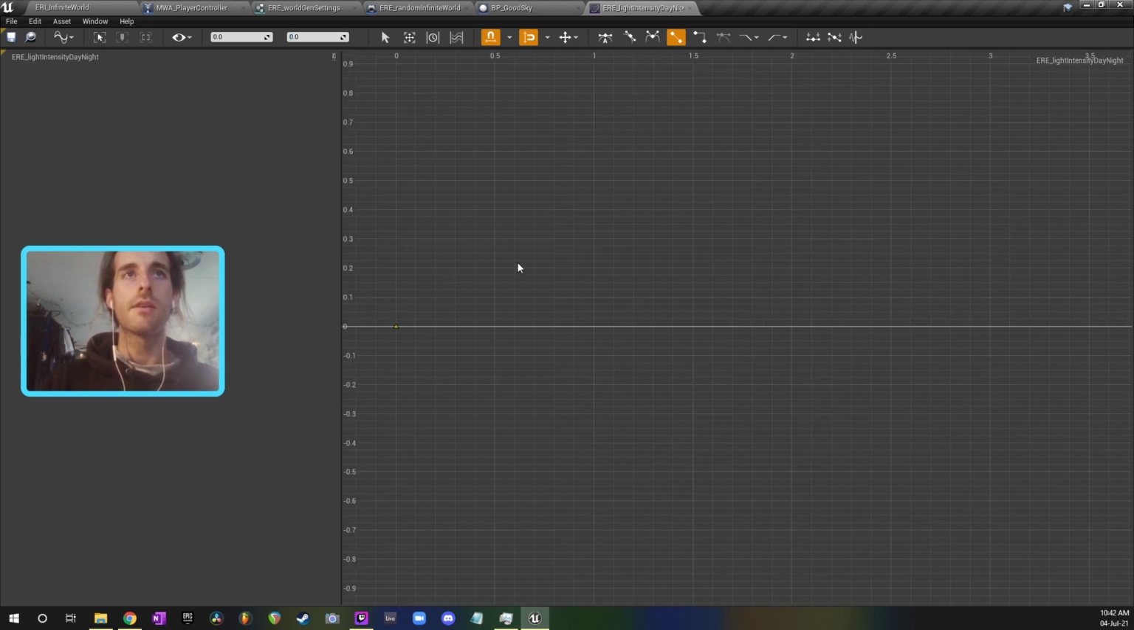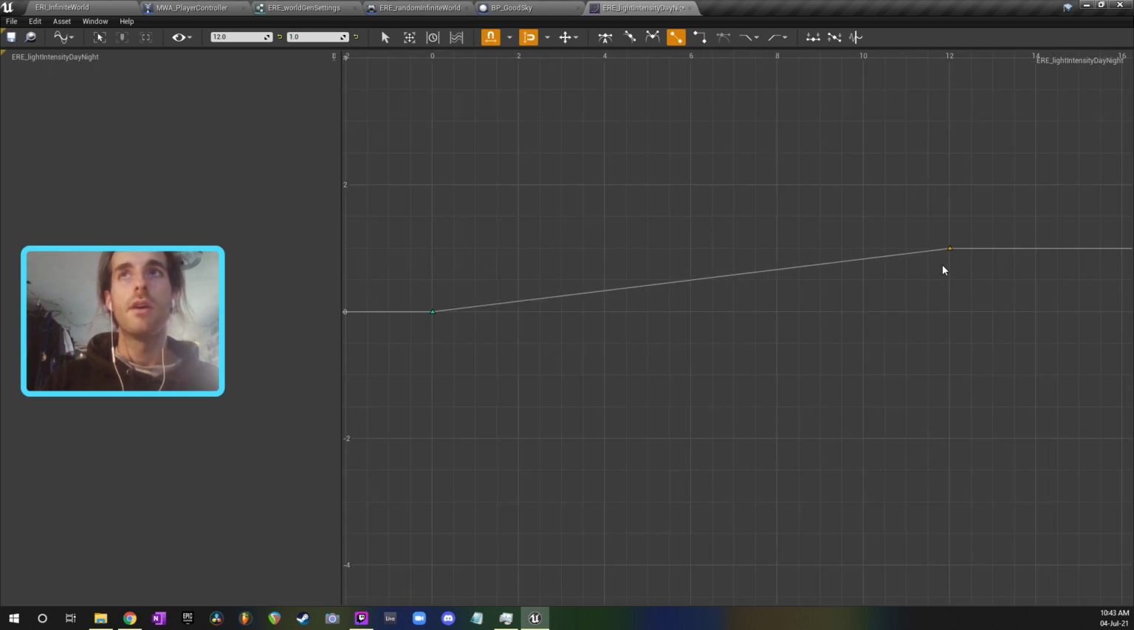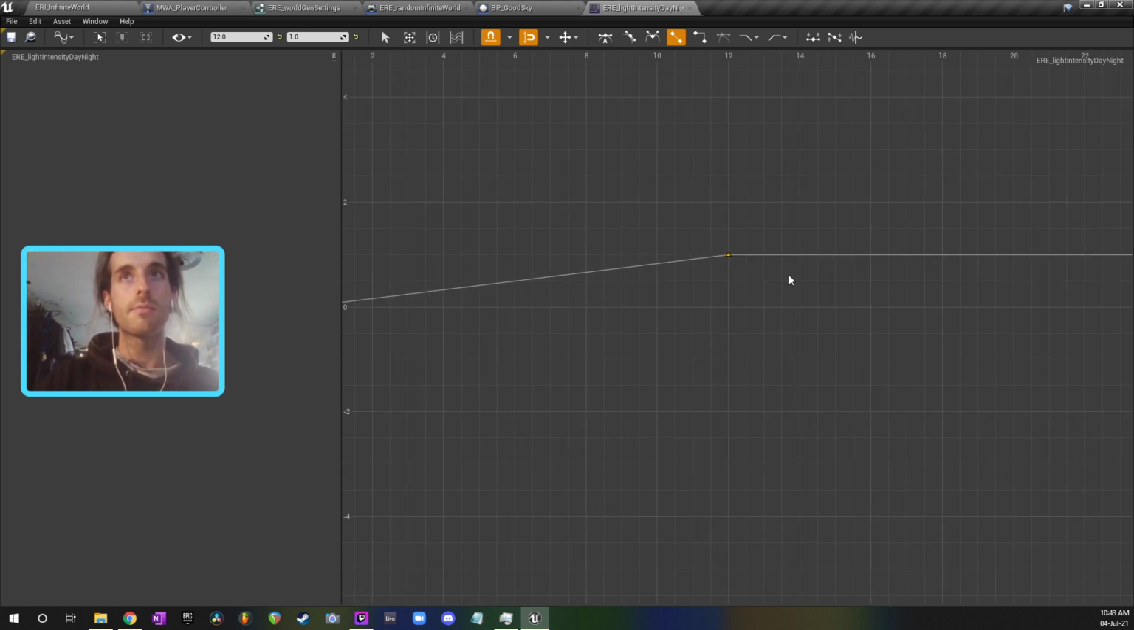And you can scroll in and out using your mouse wheel. Now if I right click and add another key, I might put this one at 12 o'clock, which will be midday, and the intensity of that I'm going to make 1. It's a good thing when you're doing curves to use values between 0 and 1. Then later in your blueprint you can use that value to interpolate between whatever range you want, rather than having a separate curve with a separate max and min for every single instance that you want to use it for. If that doesn't make sense, I'll demonstrate that later.